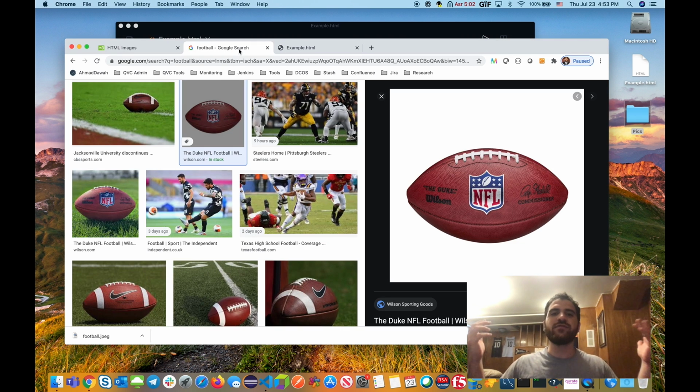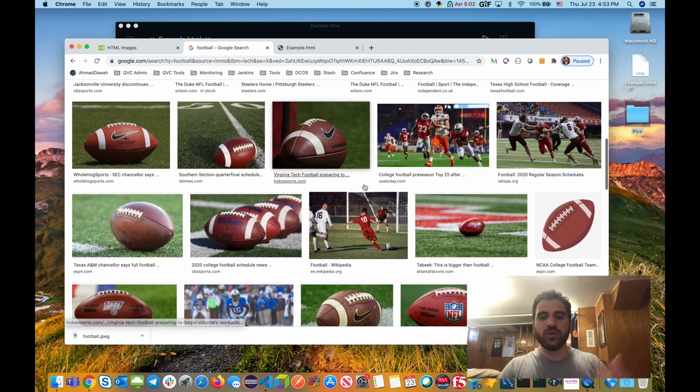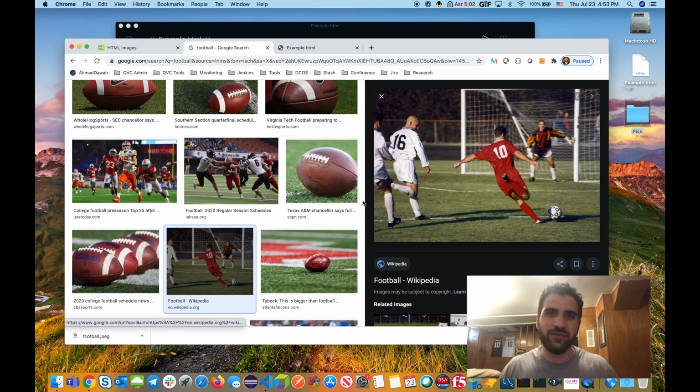Why do I have to save every single picture that I want on my website onto my local computer? Well, you don't have to. There's a different way you can do it. So let's go to a different image. Let's go to a different type of football, right? Soccer. And let's right click.